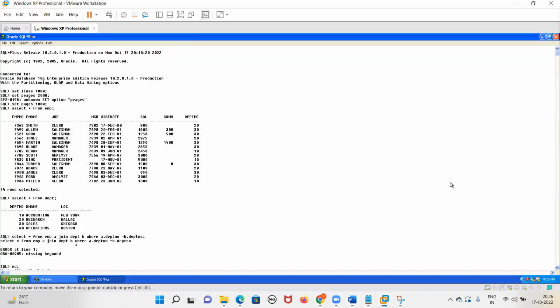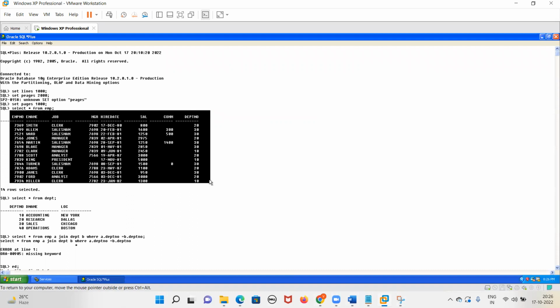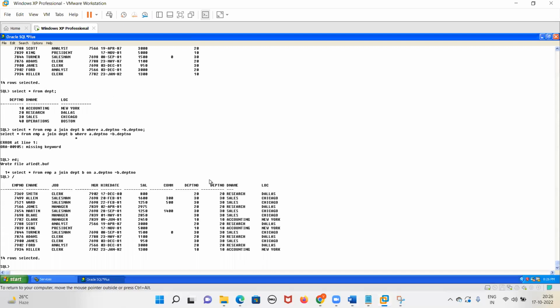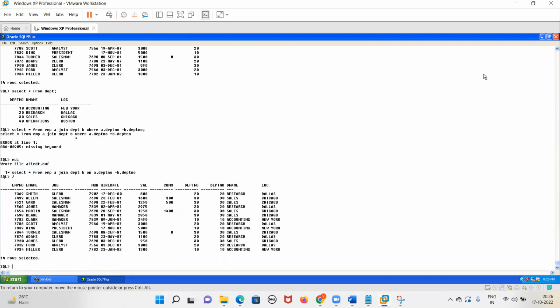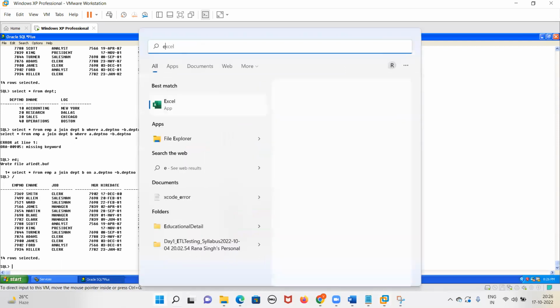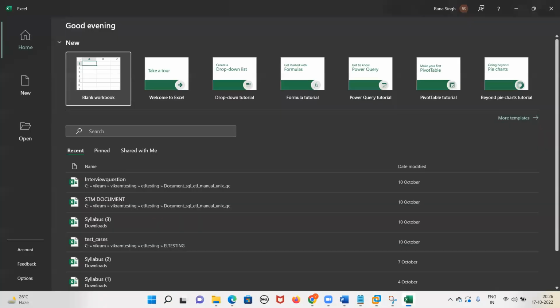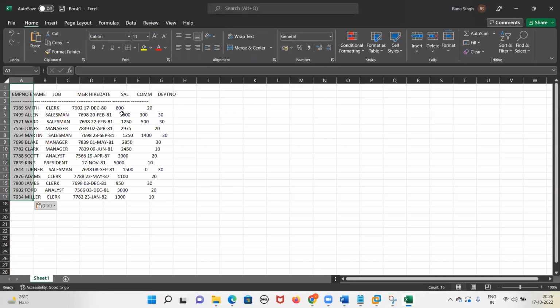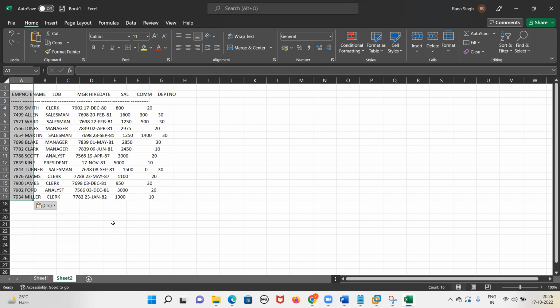Suppose this is the table data. In Oracle there is an option everywhere: right click and export, or in SQL Plus we can just copy it and open the Excel sheet. Let me open Excel. So this is your target data, and similarly you had the source data. Then we can do Excel to Excel validation using what?